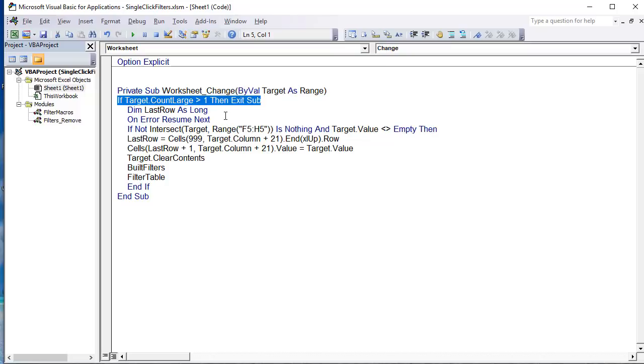You'll see that often. All right, first we're going to dimension the last row as long. I need to know the last row of data, so that's very important. We may use that in the future. I don't think we need that here. Here we do. The last row is going to be determined here, and I'll show you how that works. We need that, so we'll go ahead and use On Error Resume Next, just in case there's an error on the selection.